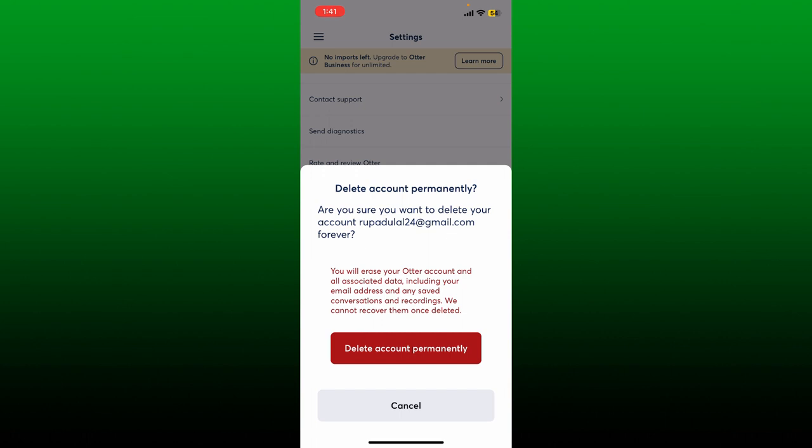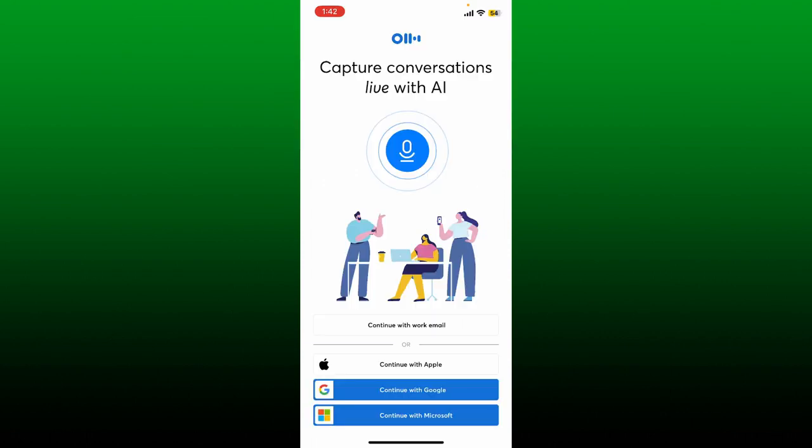If you're sure you'd like to delete, tap the Delete Account Permanently button and you'll be redirected to the main interface for Otter. That is how you can easily delete your Otter AI account in a few simple steps.